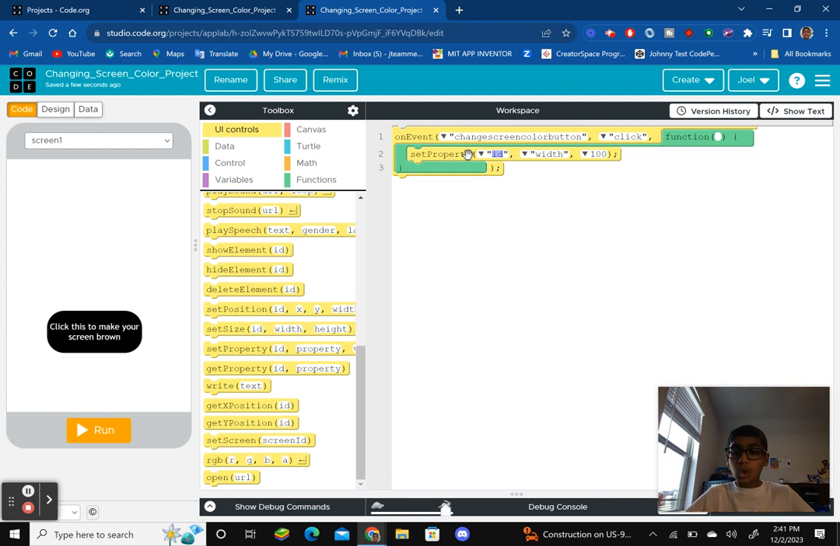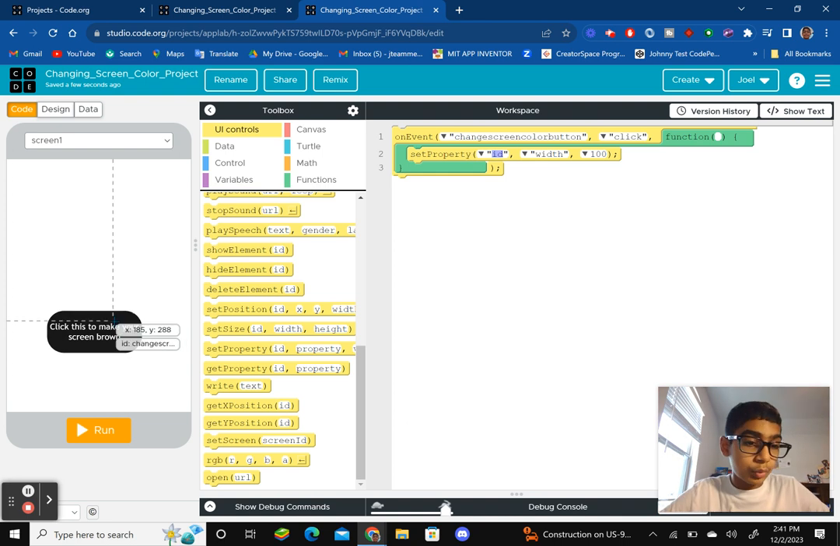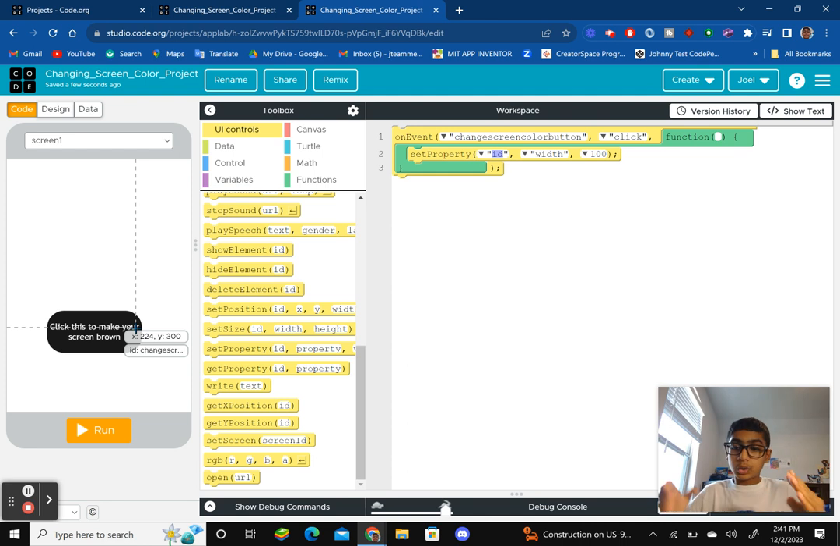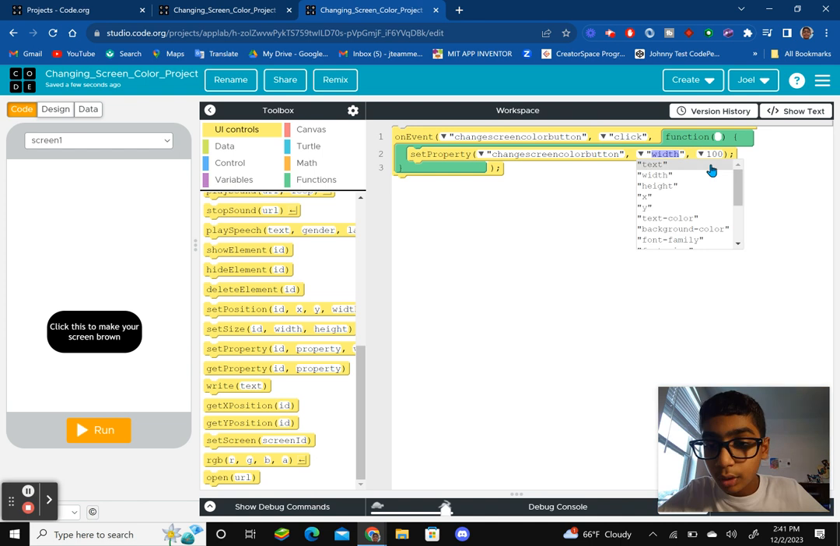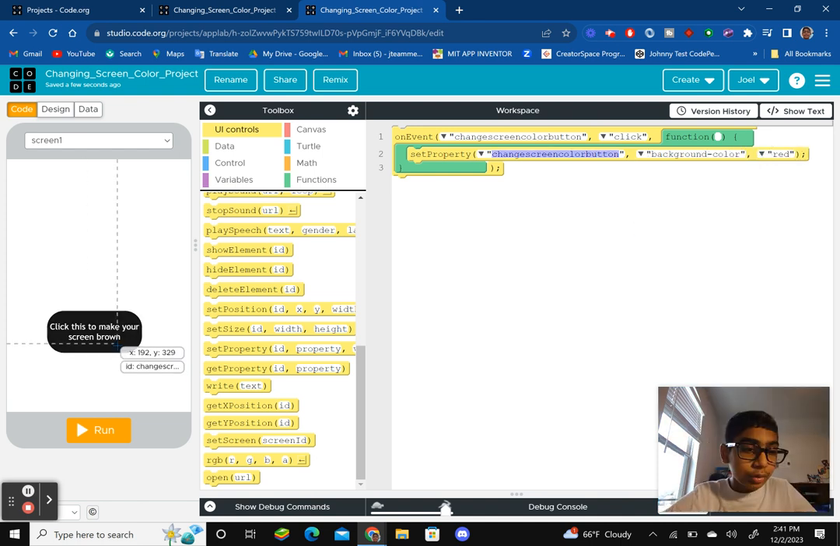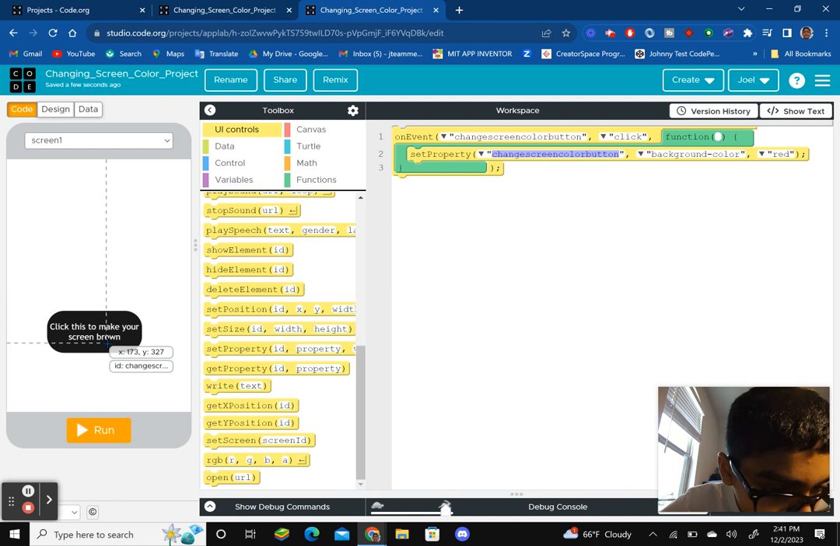Now, whatever color you want, you can do it. Red, white, any color that you selected. Whatever you selected, you're going to make the screen that color. So set property. Now go to set property and change screen color button. So we're going to first change the screen color button, then click this drop down and click background color in whatever this says. Click this to make your screen brown.